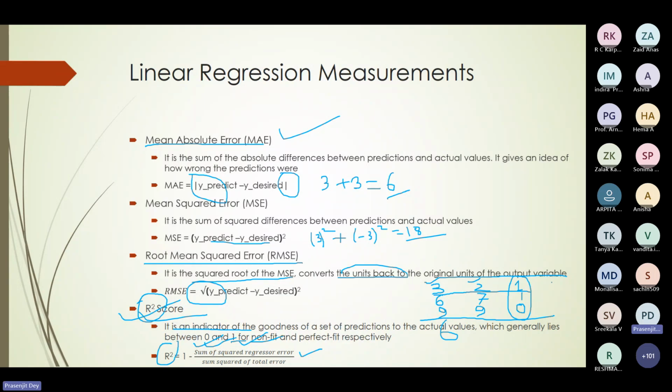6. Now, if I take the difference of the mean from the output we obtain, basically 6 is the mean. So 6 minus 2 will be 4. Then 7 minus 6 will be 1. And 9 minus 6 will be 3. So this is basically the overall fit of the model.